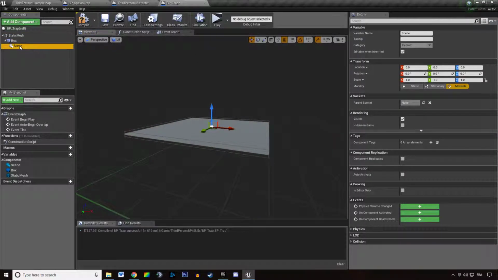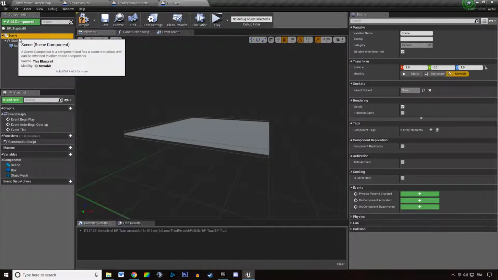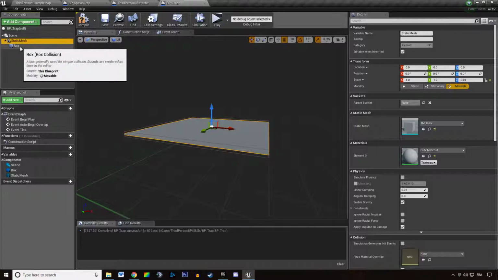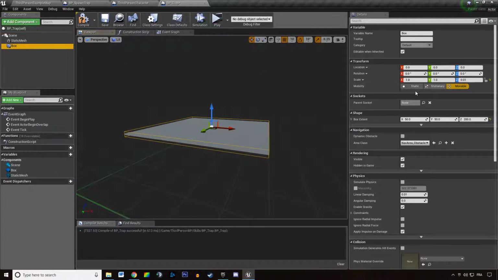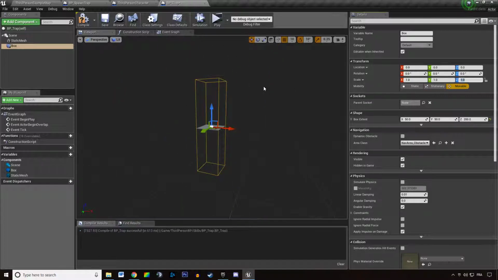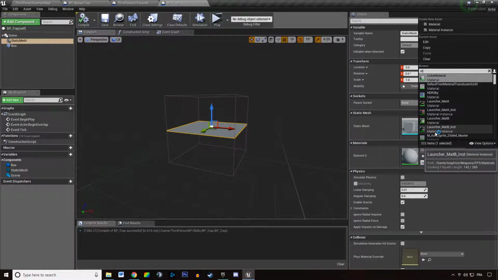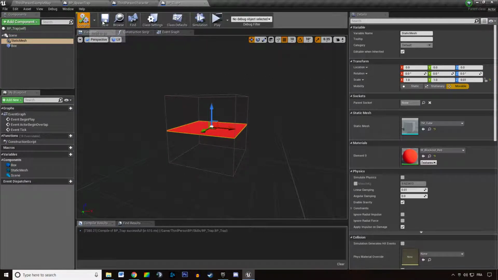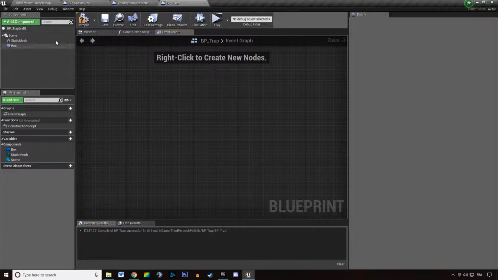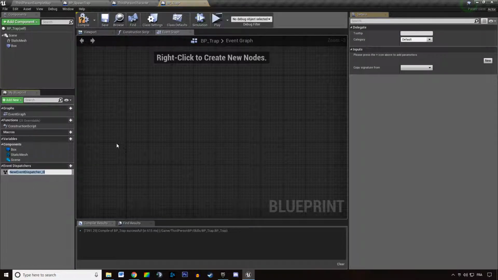want that, so we're going to add a scene component and make that the root of our actor. Make the box child of static mesh, like this. Make the box 1 in Z scale. Make the box 150, like this, 50. So we have a trap. Do we have something red? Yes, we do. And we're going to create a new event dispatcher, which is going to be trap triggered.